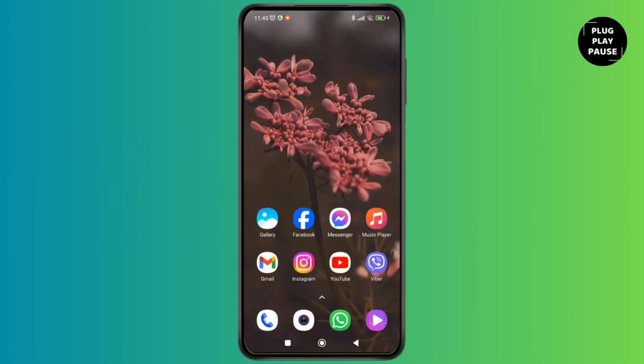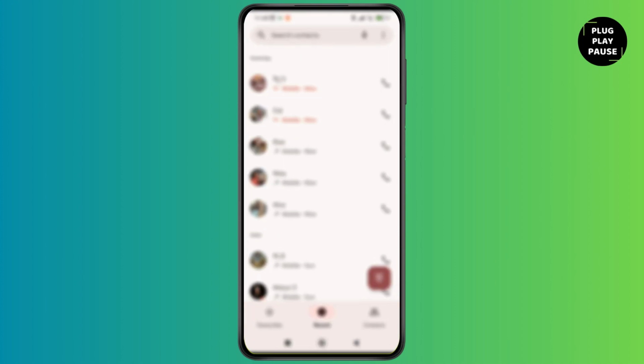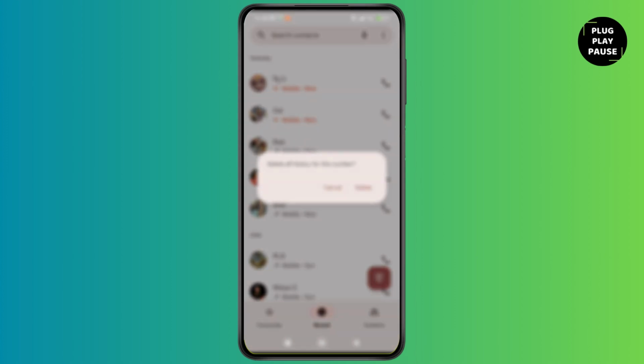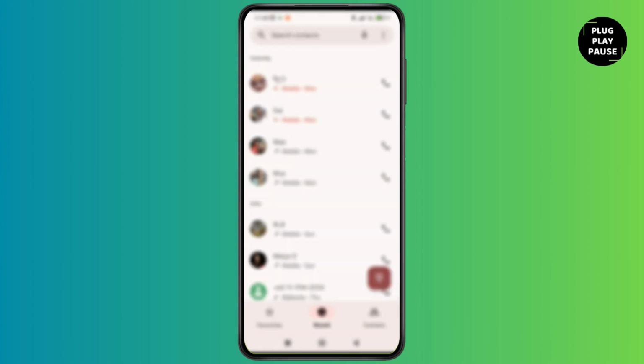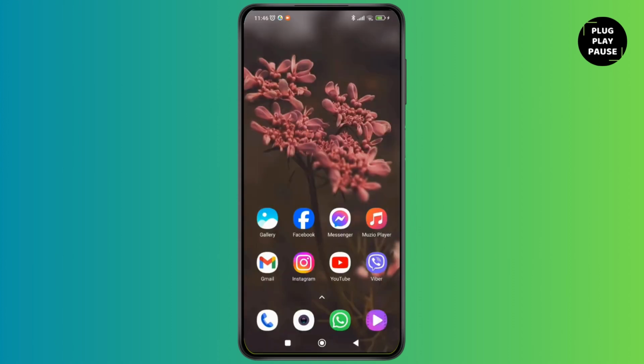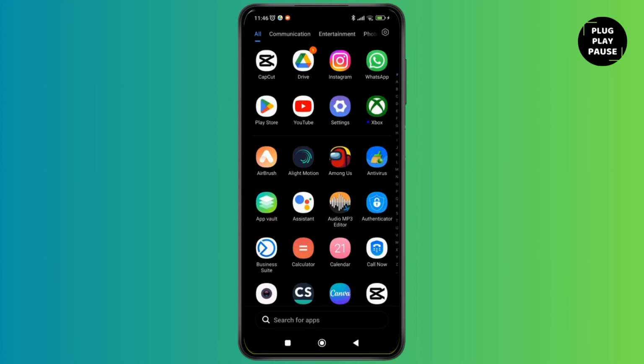Now first of all, I'm going to go on my contacts and then just delete any of my contact numbers, for example. So let me just delete this number and it will be deleted from the call log. Then, to restore this, I'm going to go to any browser I have.